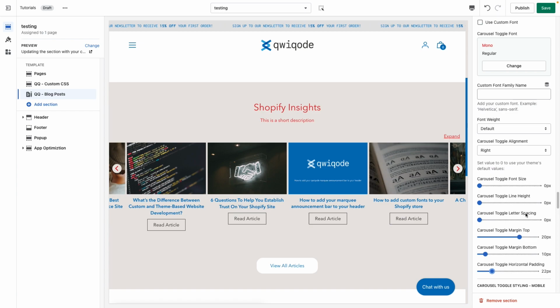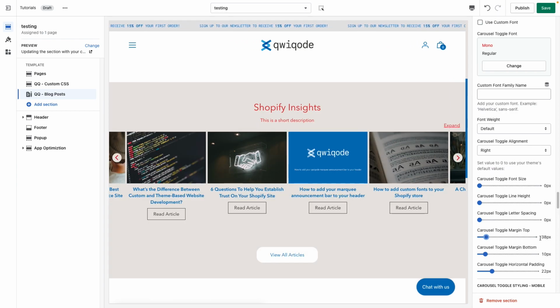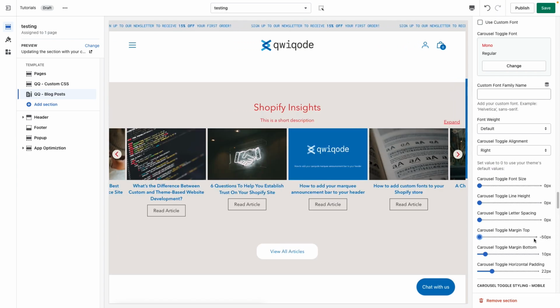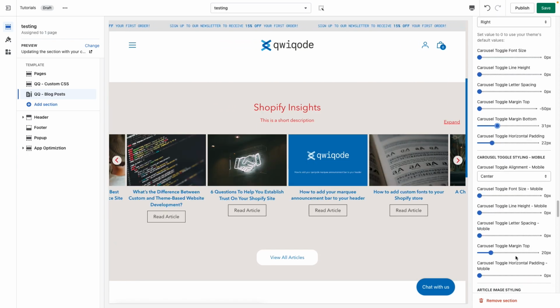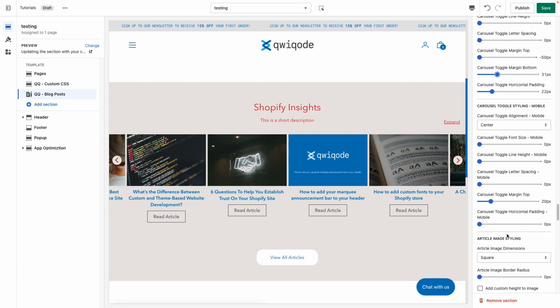And of course, font size, line height, letter spacing, margin top. So you could see if you want it closer to the heading, you can just reduce that. It goes into negative numbers here. You do something like 0 or negative 50, because Shopify limits us to only 100 units. So it's negative 50 to 50. Then you can do margin top if you want a little bit more space right over there. And then horizontal padding, we touched on that. And we have the same settings for the mobile version as well.